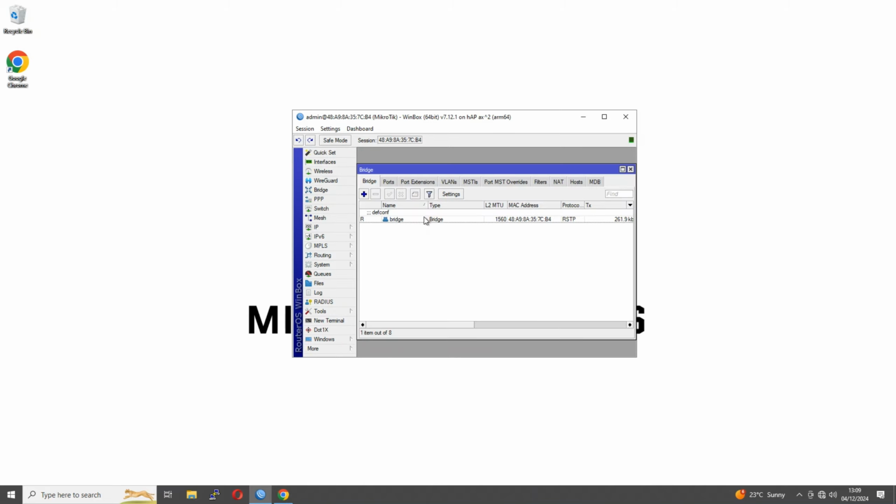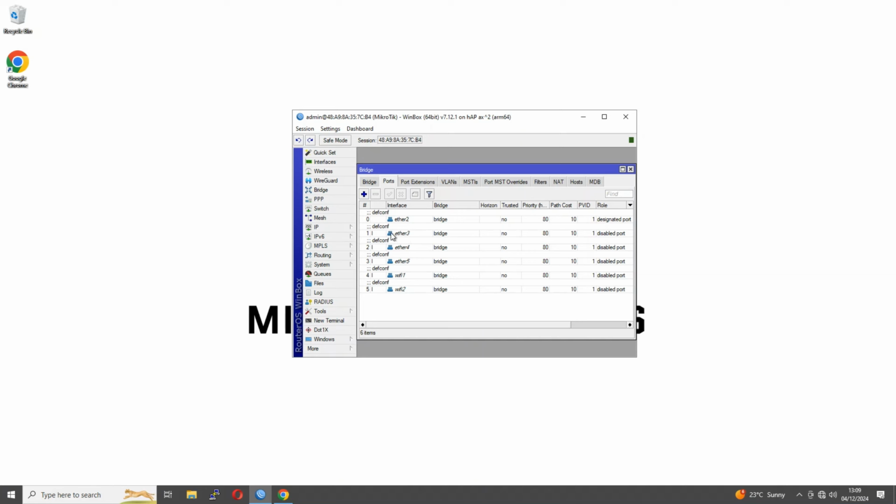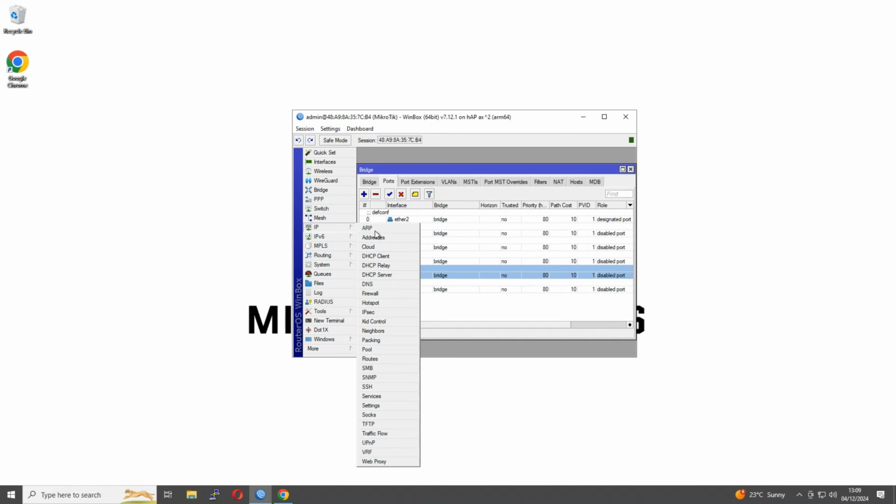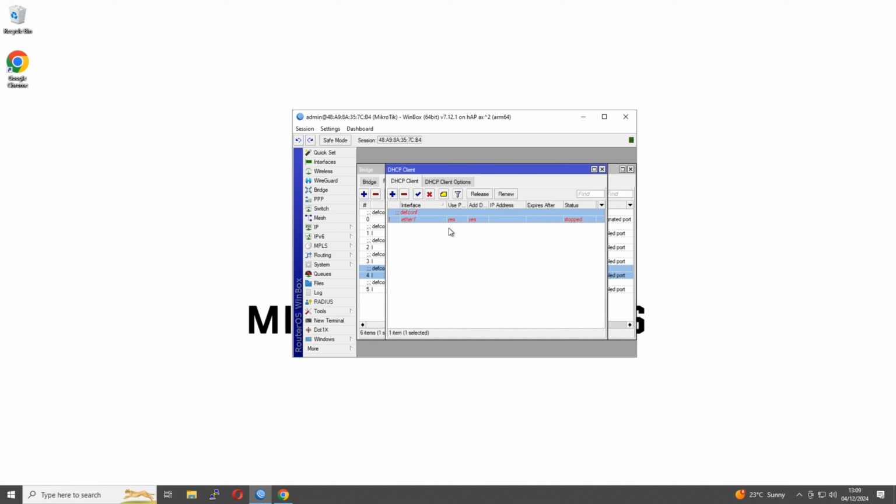Just mentioning the default. So here we have the bridge, which has ports 2 to 5 in it and both Wi-Fi interfaces. We look at IP DHCP client. Here we have WAN 1 has a client on it ready to receive an IP address from the ISP, which will also give you its gateway and use the DNS from the peer.